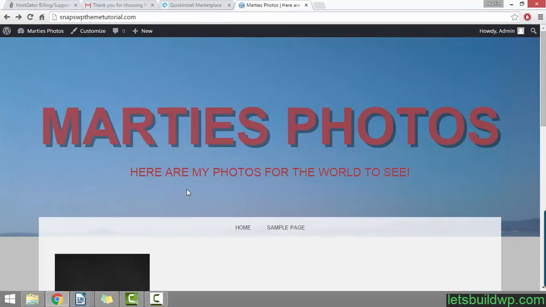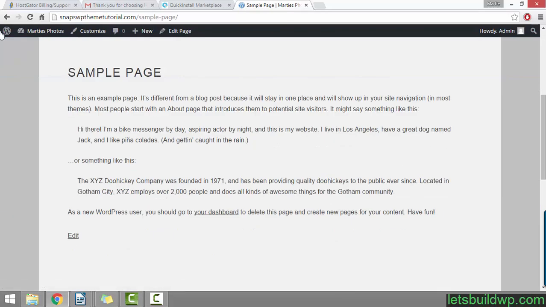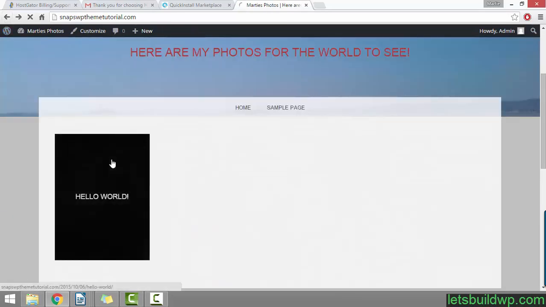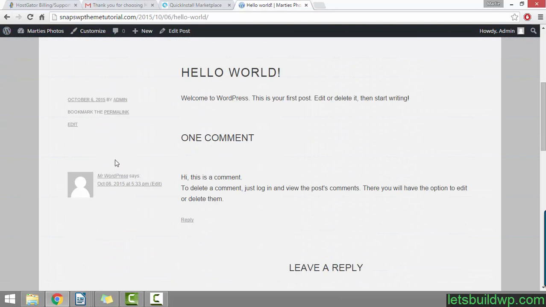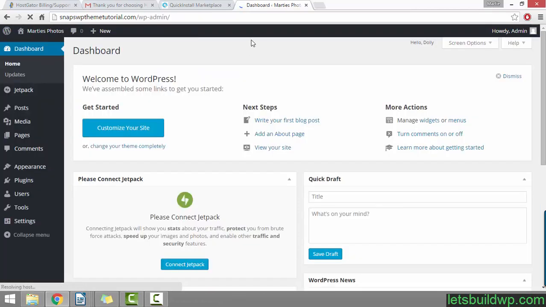Now the next thing we're going to do is delete the sample content that was already here when we first installed WordPress. That includes this sample page and this sample post. When we delete the sample post, it'll also get rid of the comment, so we don't need to worry about that. To delete the sample content, we just need to go back to our dashboard. So once again, we just click our site title at the top.